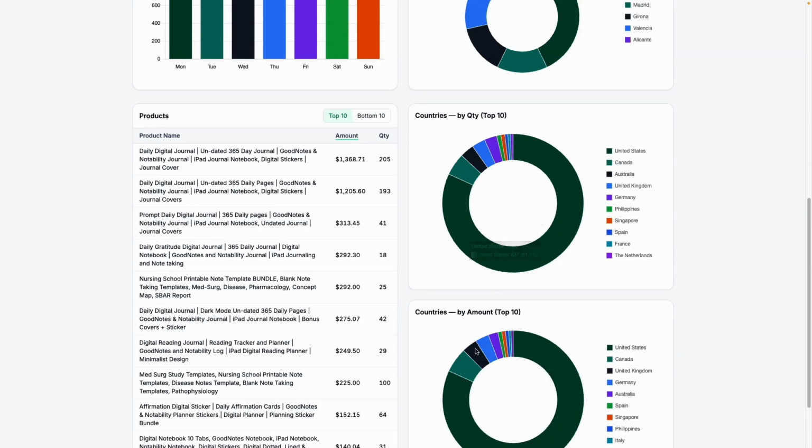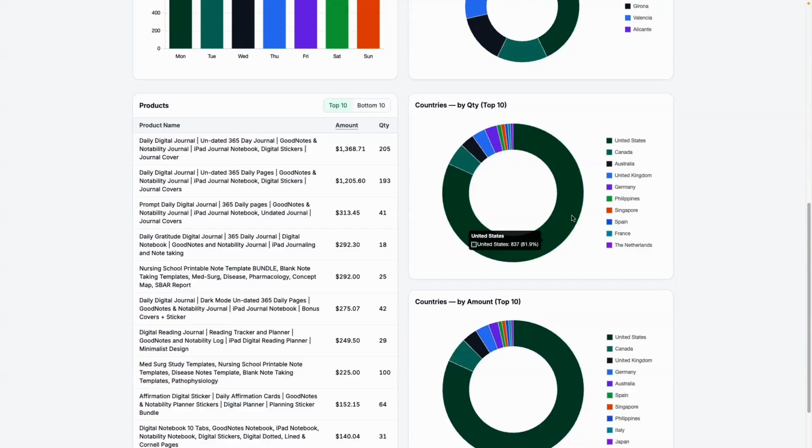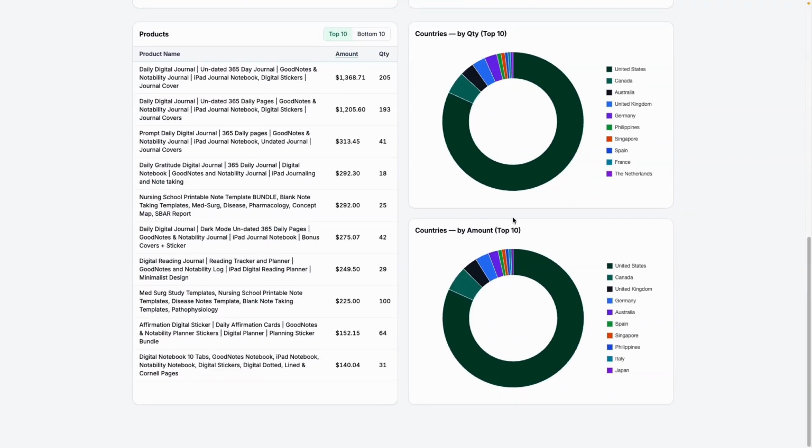We have two donut charts representing the distribution by country. One of them is by quantity and the other is by amount. Most of my sales come from the United States. The next is Canada and Australia by quantity. And then looking at it by amount, it's about the same. The United States, Canada, the United Kingdom.